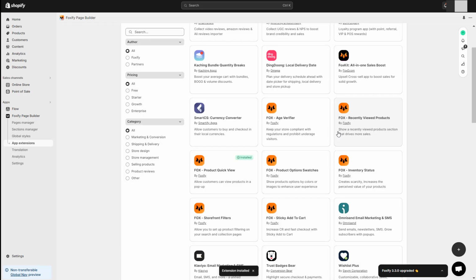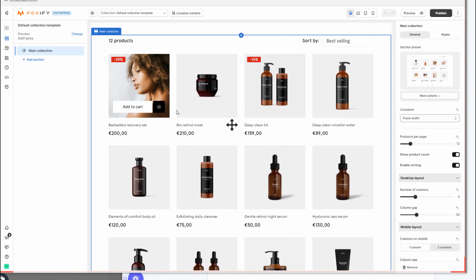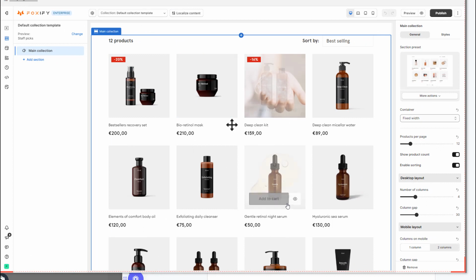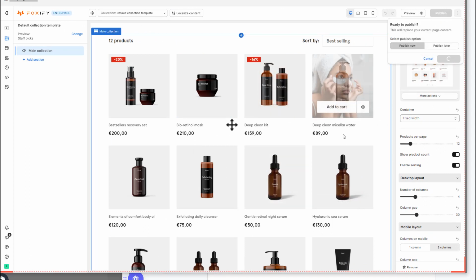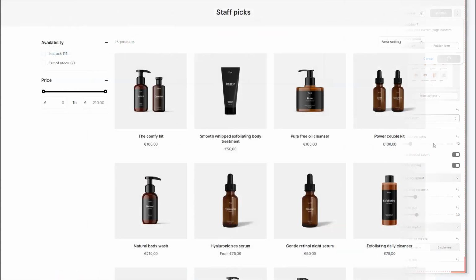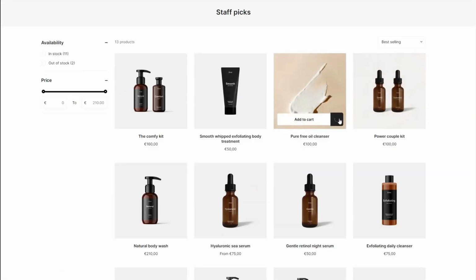Once the extension is installed, in the extension settings, select the option Enable Product Quick View and click Update. Voila! Your product cards now display a handy Quick View button. For templates already published, simply hit Publish again to apply the new feature. That's all. You now know how to install and use Product Quick View extension on your pages.